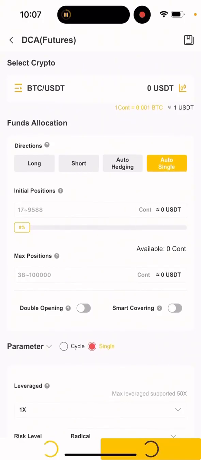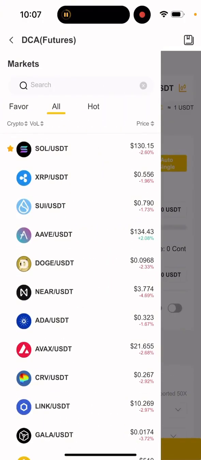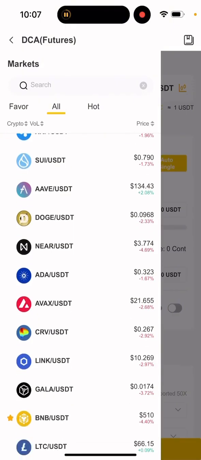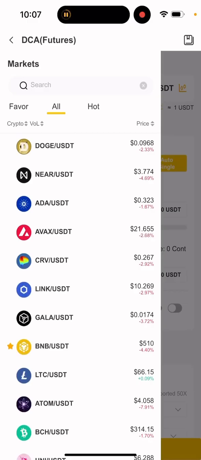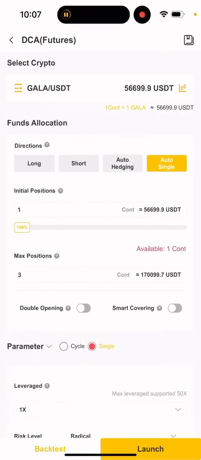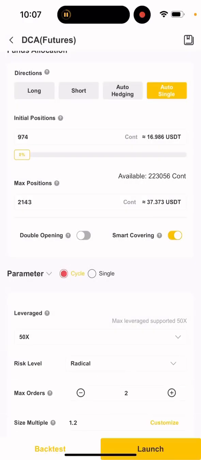Okay, we are going to go right here, and let's say we want to select another coin. We want to trade on, let's say, Gala, for instance. Now you can see every single thing has changed. The first thing I need to do on Gala is turn on my smart covering, put my parameter as circle, and go to my highest leverage, which is 50x for this one.